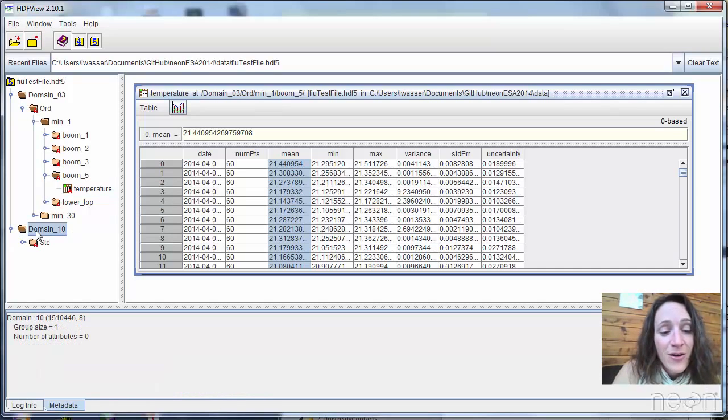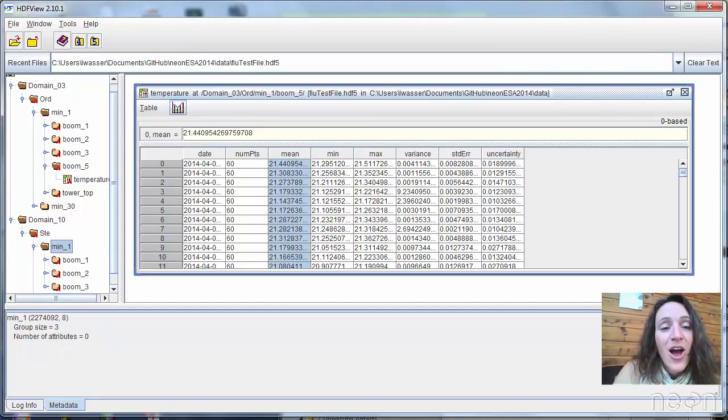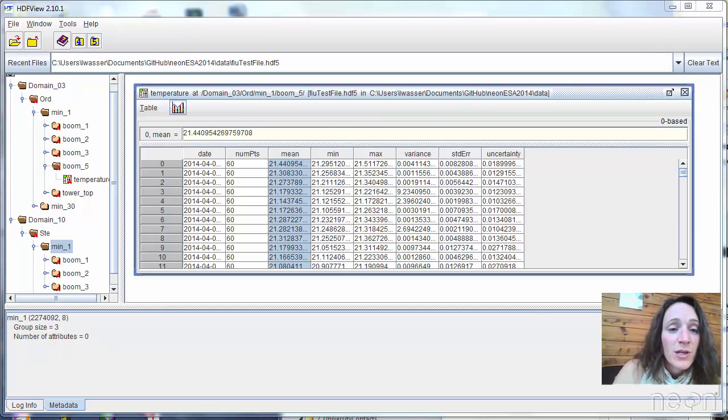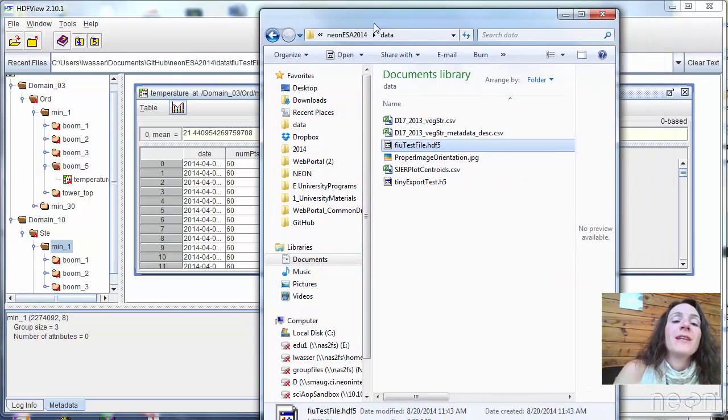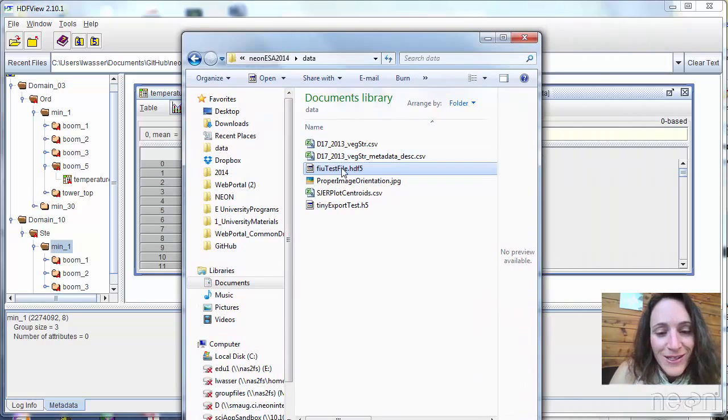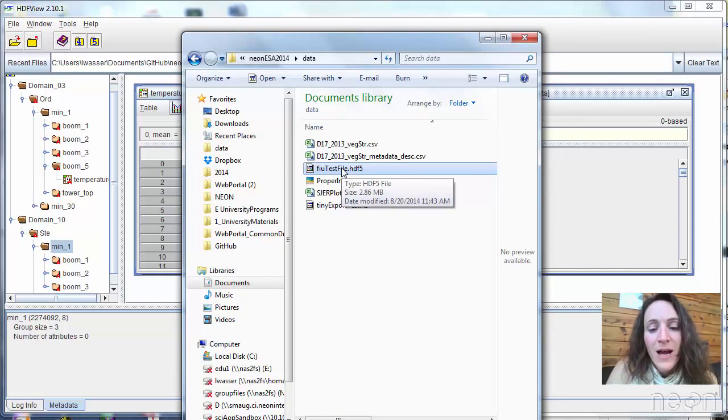So this is a file. If I go to my actual directory and look for the data, all of this information is stored in this one single file. And then yes, I can share this file with all my colleagues, all my friends, and they can work with the file as well.